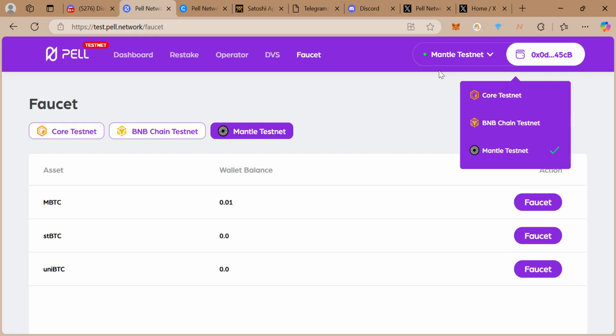First of all, you have to add Core testnet network to your MetaMask, BNB chain testnet to your MetaMask, Mantle testnet to your MetaMask. So I've actually carried out the testnet on these two chains, so I want to do the next one on Mantle. You need to carry out this testnet on these different chains. The more transactions you carry out on different chains, the more you airdrop, right?